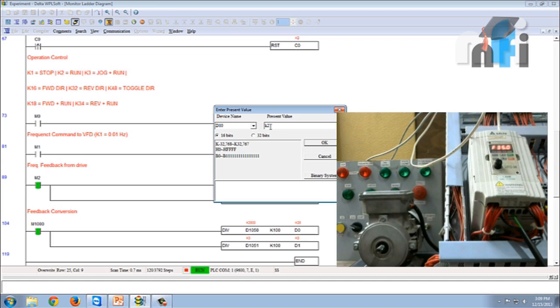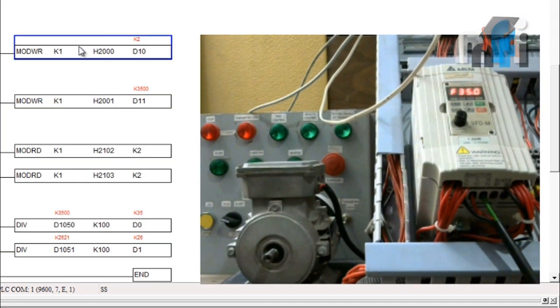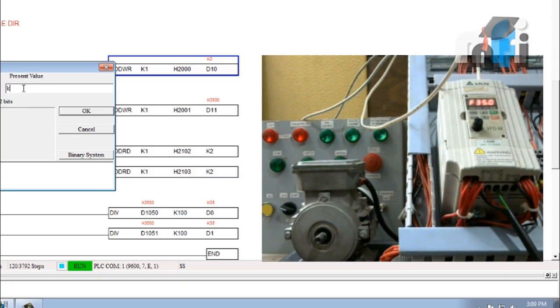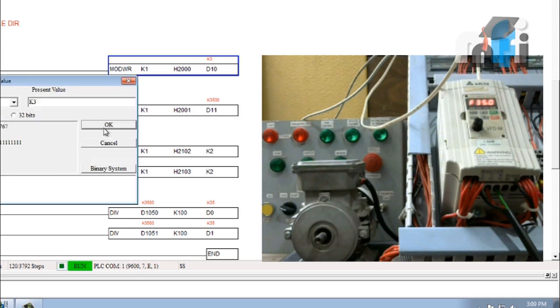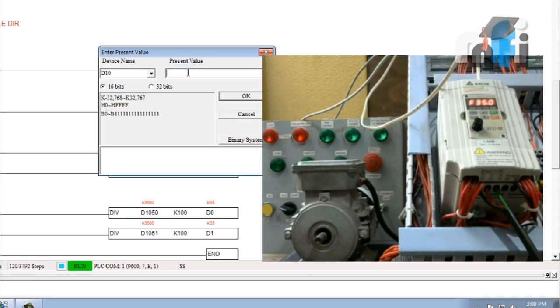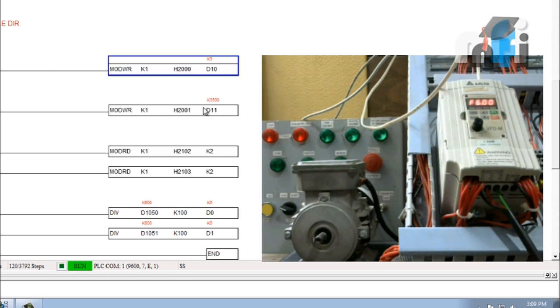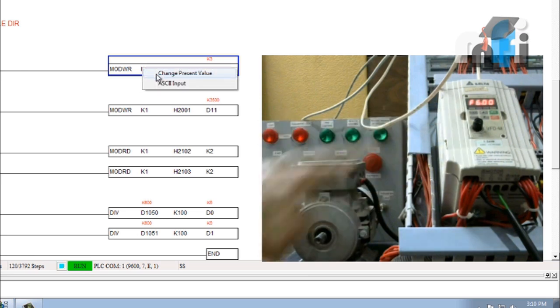Now let me put here K2. Now you can find the drive is running. You can also see the motor, it's running. K2 is for run. If I put K3, that will make jog run. Jog is by default 6 Hz, I guess. Before that I think I have to stop the motor. K1, then I'll put K3. Now you can see that the motor is in jog mode. It is having a 6 Hz frequency and the motor is running over here as well.